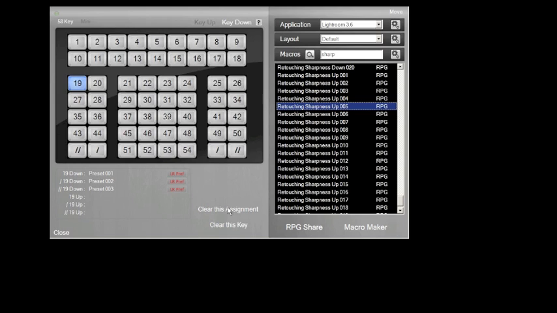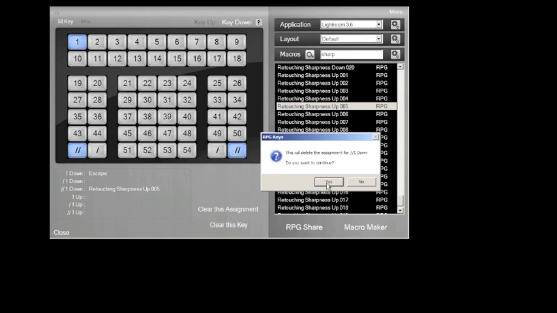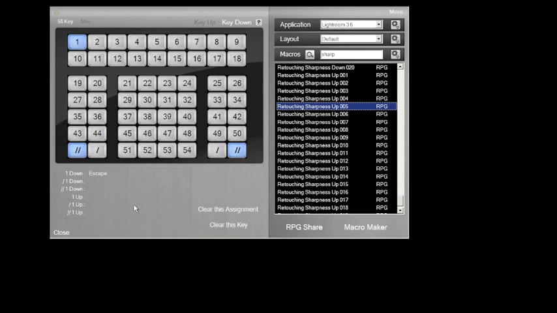Down at the bottom we have a clear this assignment and clear this key. So let's go back to key number 1. I don't want to clear the whole key, but I want to get rid of these two sharpness macros that I did. So I'm going to click on the little slash key, click clear this assignment, yes, and do it to the double slash key, clear this assignment. So I've just gotten rid of those assignments for this key. If I had clicked the clear this key button, it would have just wiped out all 3 assignments. Okay, so that's that. I think you get the basic idea.